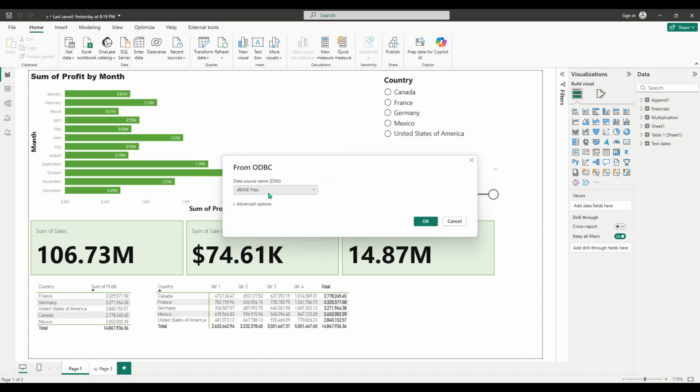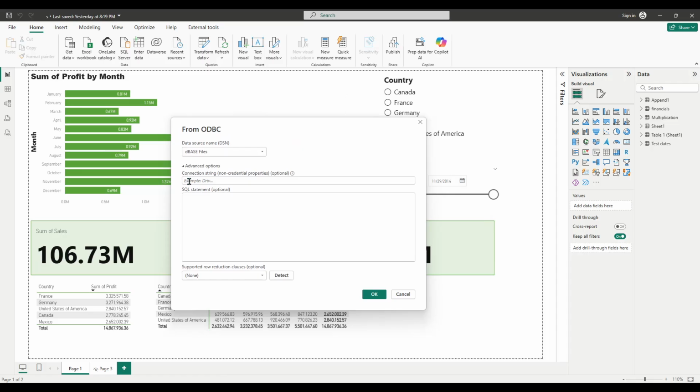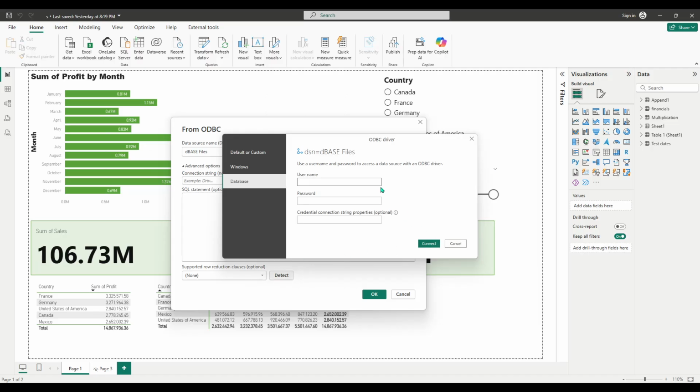If the DSN you need isn't listed, verify it's created on the correct bitness and that you have permission to use it. If you need finer control, expand the advanced options. Here you can provide a connection string to override or supplement DSN properties, and you can supply an optional SQL statement if you want Power BI to start with a specific query. Use this SQL box carefully. Keep it read-only and test your query in a database tool first to ensure it returns exactly what you expect.